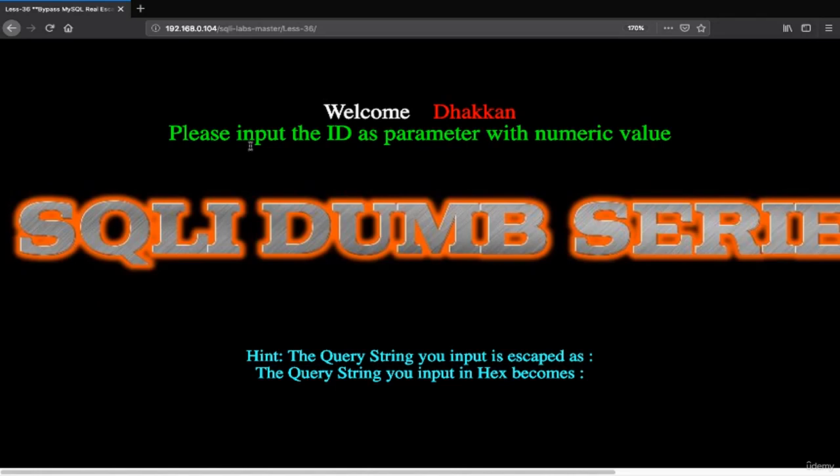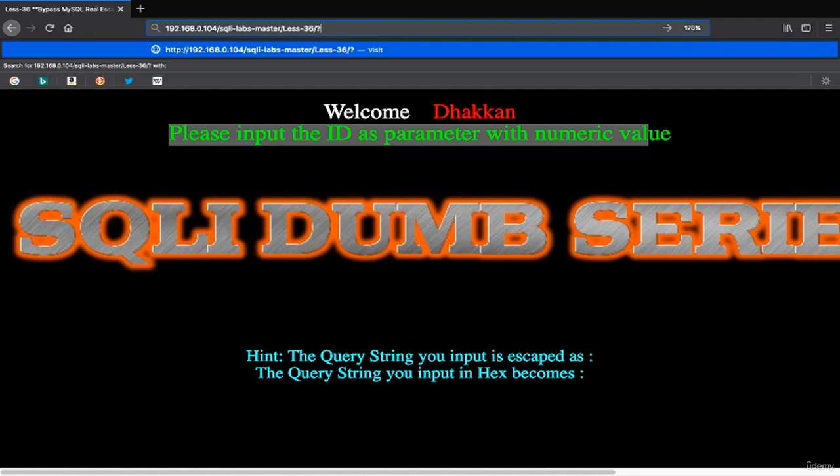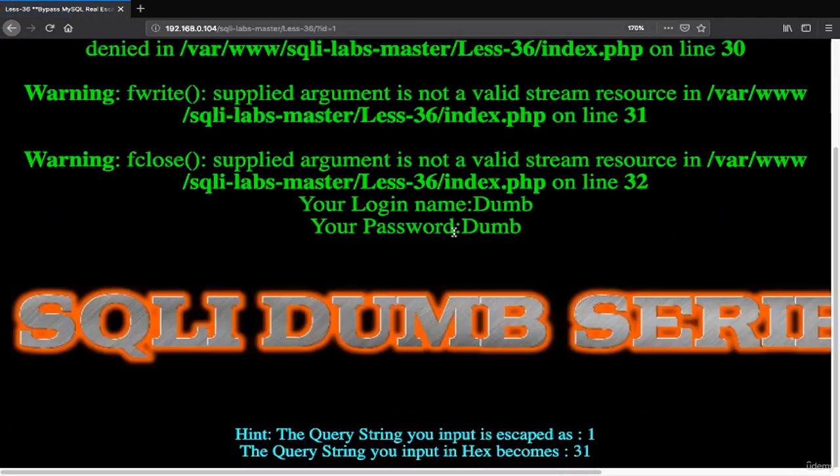So now I'm going to talk about lesson 36 of the dump series, the SQLite dump series. So it's the same again. I have to give input as a parameter with a numeric value. So basically, if you complete this series, you will get to know more about SQL injection then. Okay, so perfectly all right now.